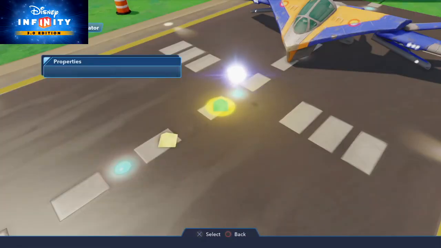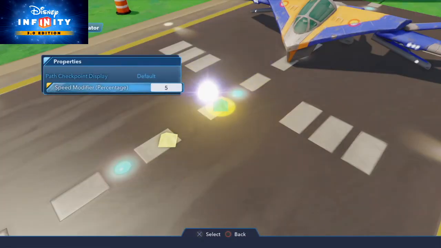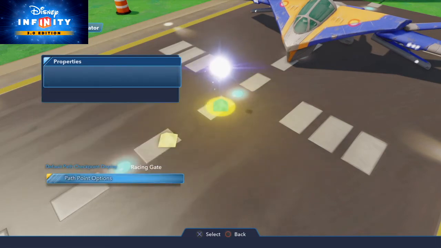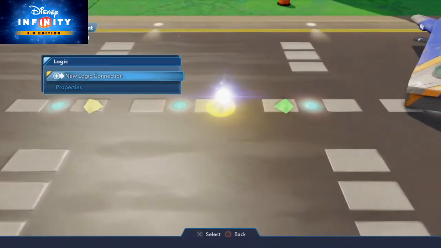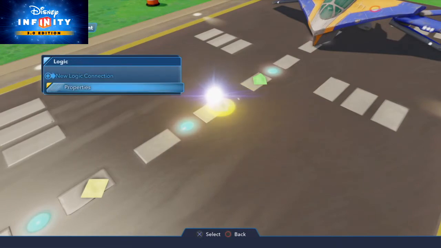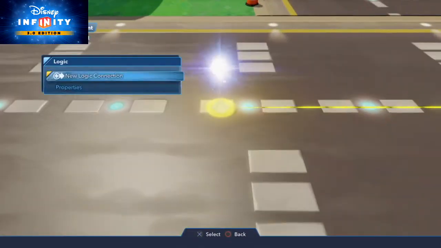With the properties of the path point, you can adjust the speed percentage of the objects from that particular path point. This way you can gradually increase the speed of the air vehicle to create a smooth takeoff.